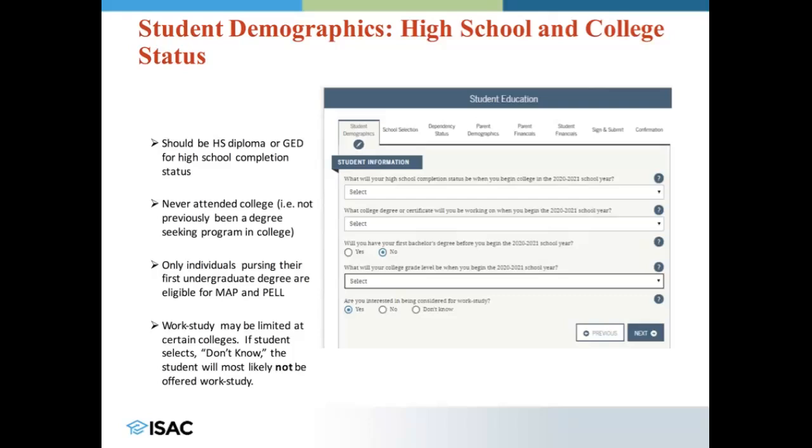Are you interested in being considered for work study? If you say no or don't know, you're not going to get it, okay, because they're going to run out of money. If you say yes to work study, do you have to get a job on campus? No, you don't. You still have to apply for it. But if it was offered to the student for their freshman year in college, and they don't utilize it for the sophomore year, they probably will not be offered work study, because there may have been a waiting list for that. So just say yes, and you'll be okay.